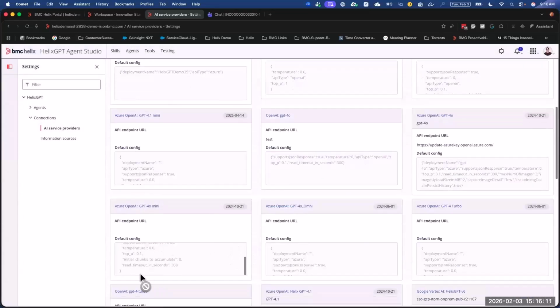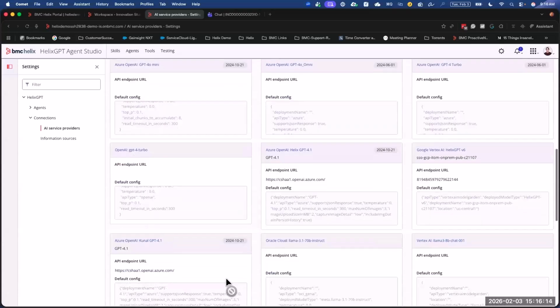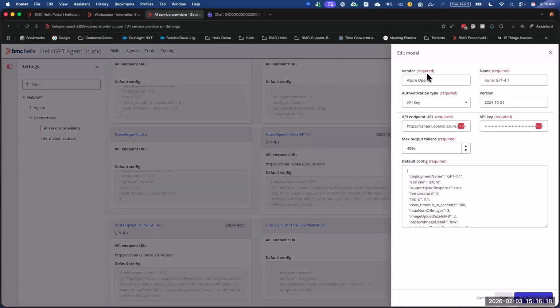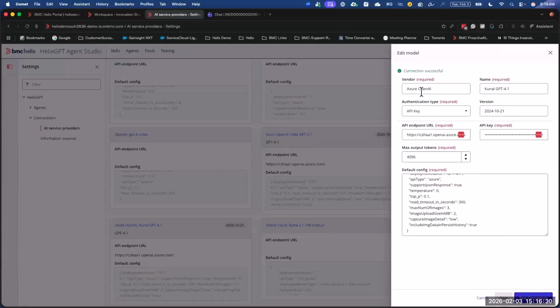So if I scroll down here, Azure OpenAI, this is what I have already configured. You can see I have populated all the information with the endpoint URL, API key, and the default config as well. So if I do a test connection here, I should see a successful connection. For all the GPT connections that I'm going to use today, I'm going to use Kunal GPT 4.1 as my AI service provider.